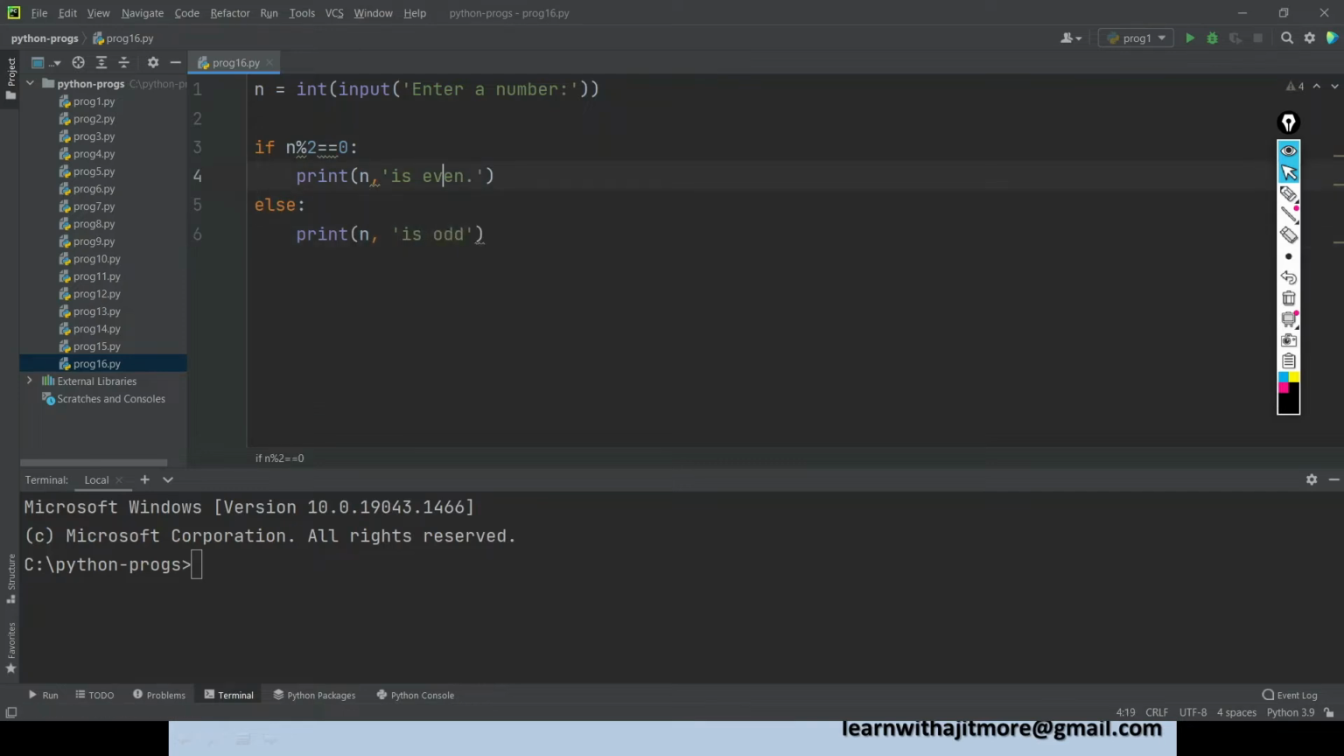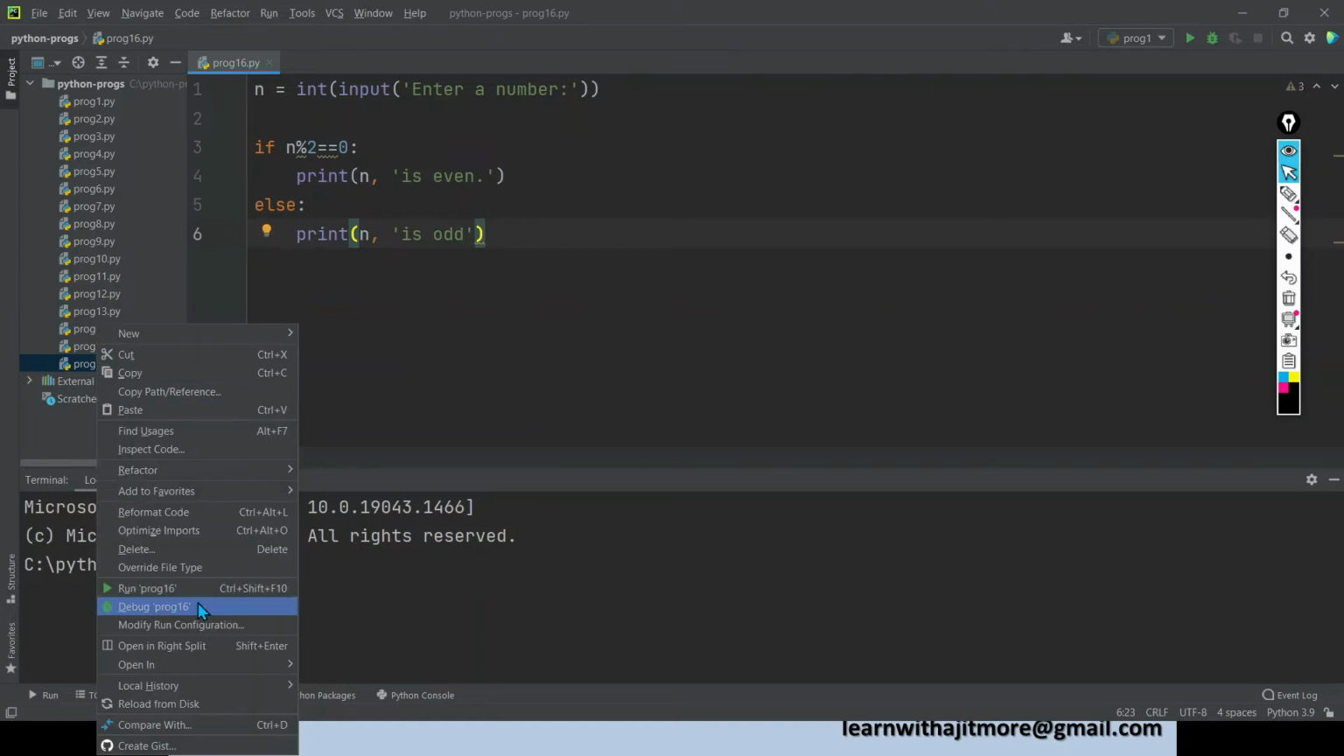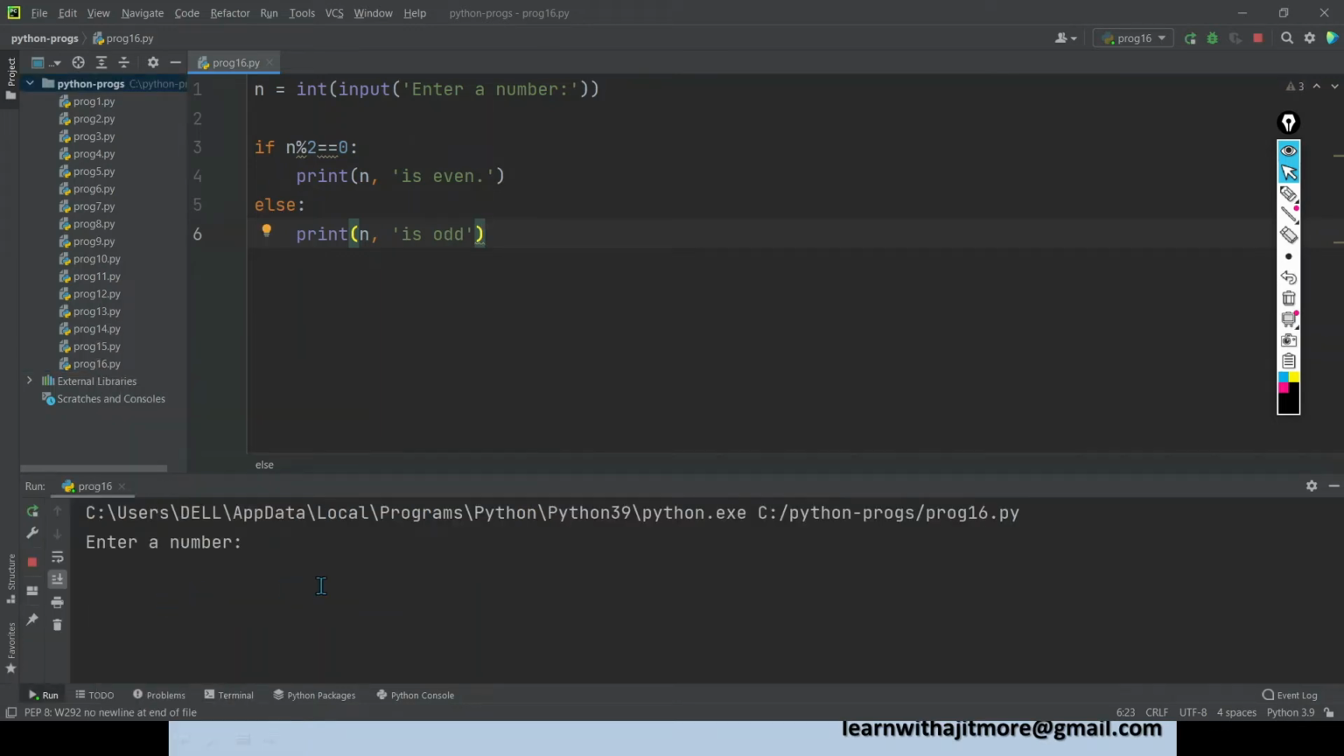Now let's run this and give some sample input. To run it, select the file, right click and click run prog16. I'm giving 12. When I divide 12 by 2, the remainder is 0. 0 equal to 0 is true, therefore 12 is even.